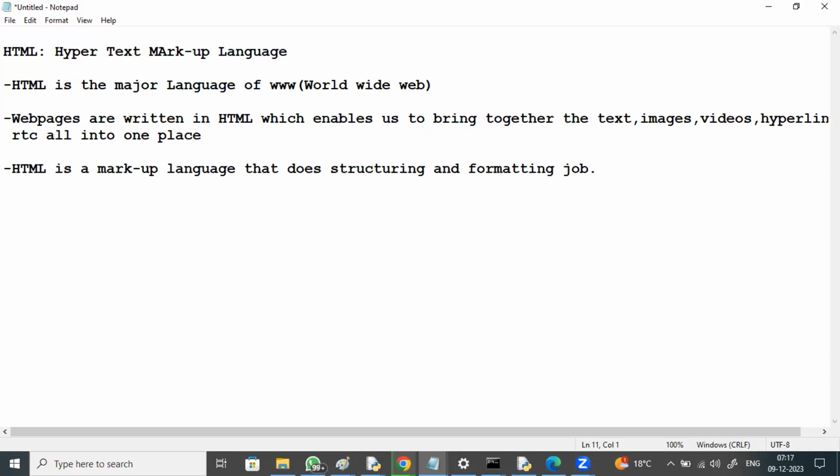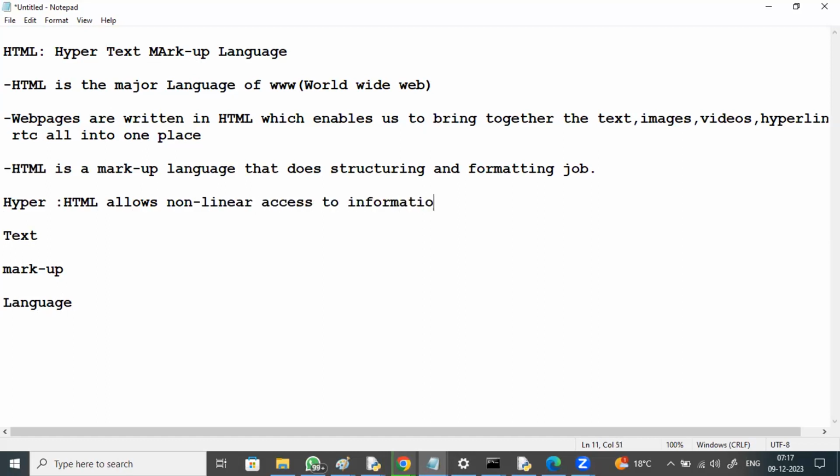So what do you mean by hyper? What do you mean by text? What do you mean by markup and language? Hyper means HTML allows non-linear access to information.